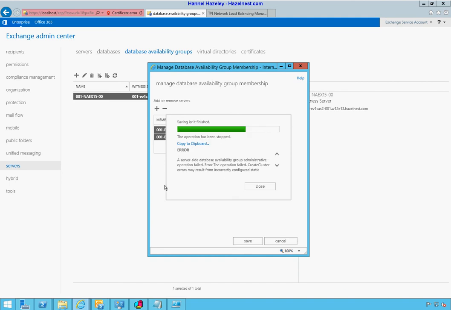So it looks like the creation of the failover cluster failed. Let's see. It failed on create cluster, access denied to mailbox server. That's fine. While this is going on, we can copy this out. I think I know why it failed. So while this is going on, let's see if there's something in there.